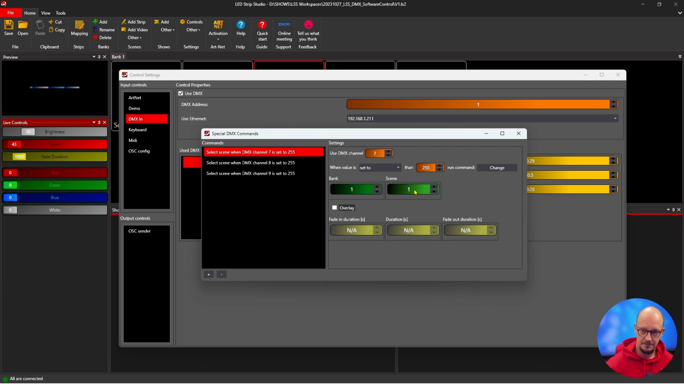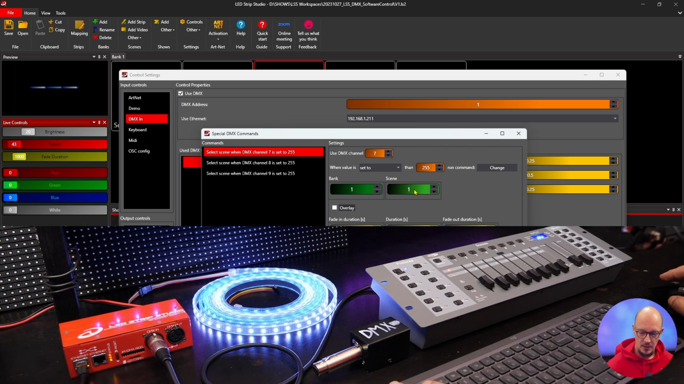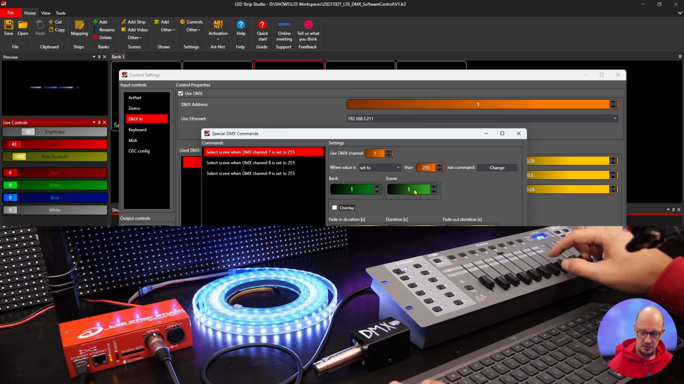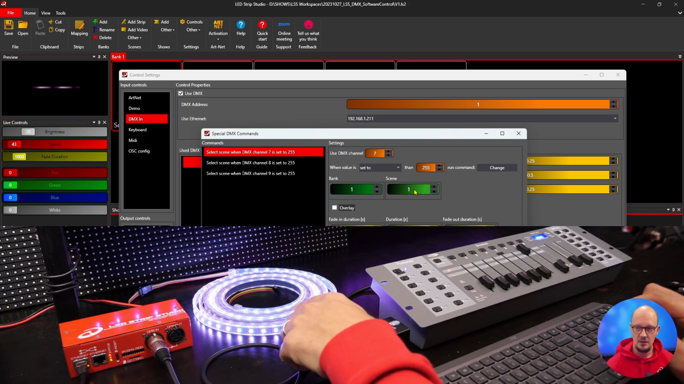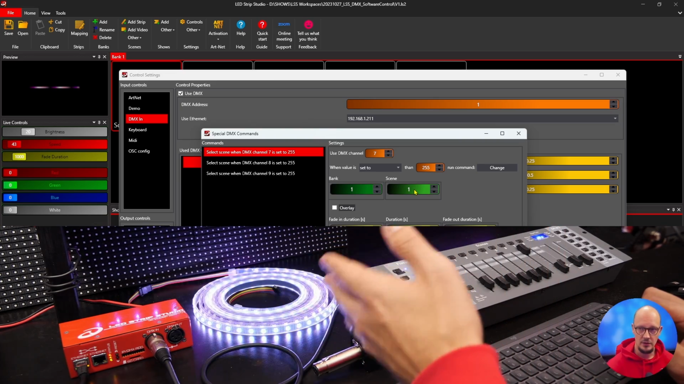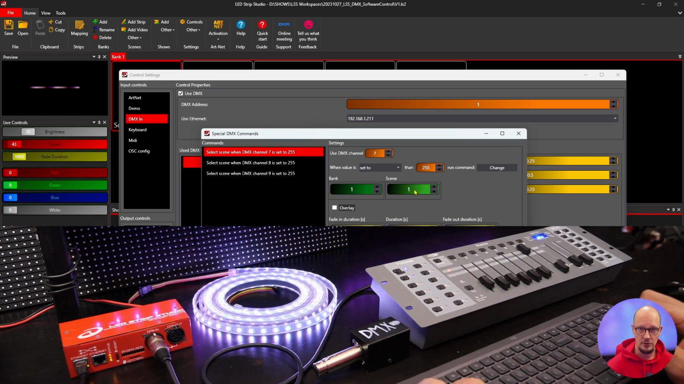We can test it out. If we change the view, it was the seventh channel that I have to use. And you can see on the LED strip that I actually called the first animation with this special command.